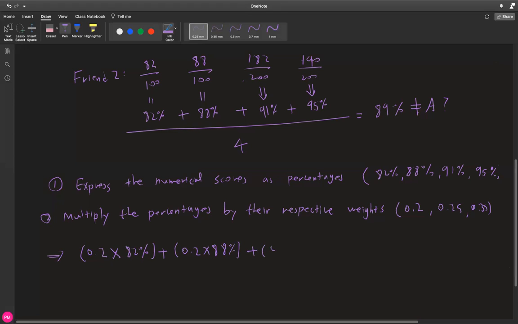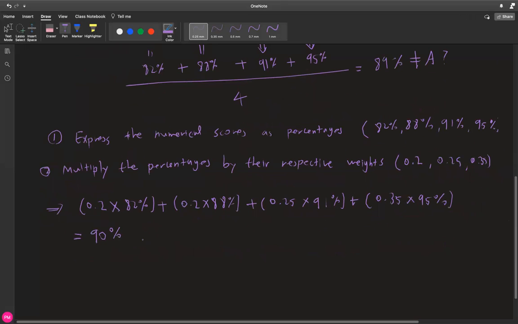So for the homework it is 25%, or 0.25 in decimal, and you're multiplying it by the actual percentage you got. And lastly, you have 0.35 multiplied by 95. So if you put this in the calculator and see what the number is, you'll end up with 90%, which is your correct average. So you actually received an A in this class.